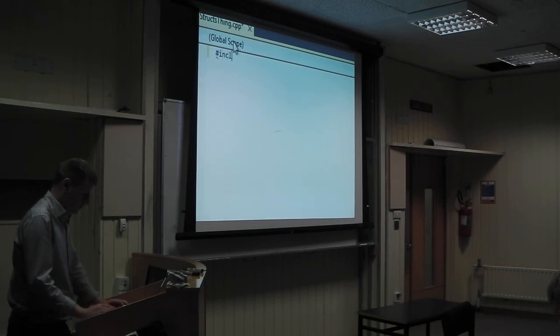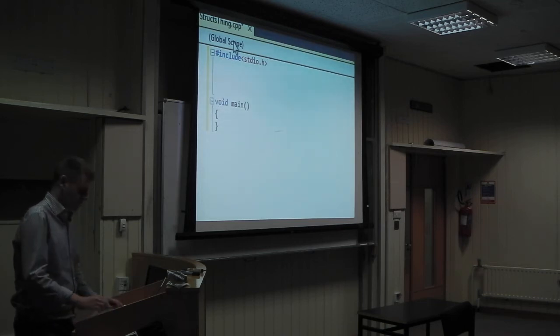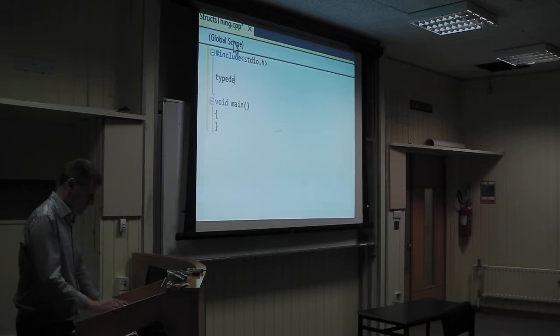Hash include standard io.h void main. Alright. Now, I want to make a struct. How do we make a struct in C? Typedef. We give the struct a name. What should we do for the struct? Let's do a dog struct. Alright.